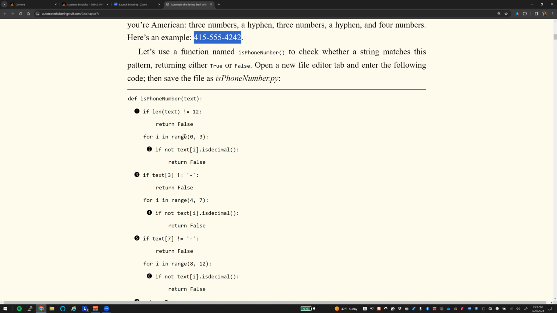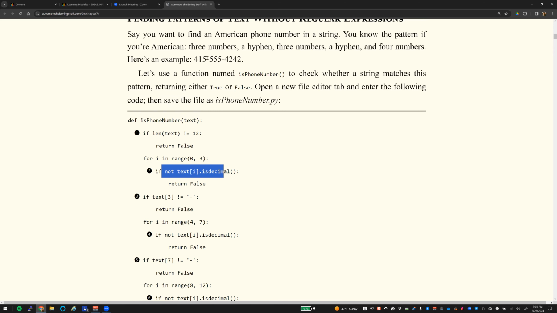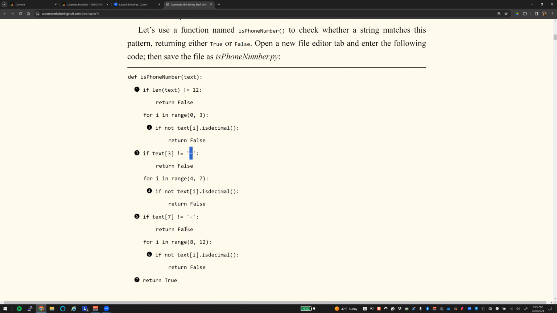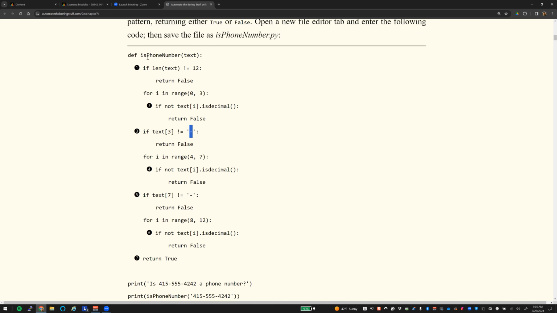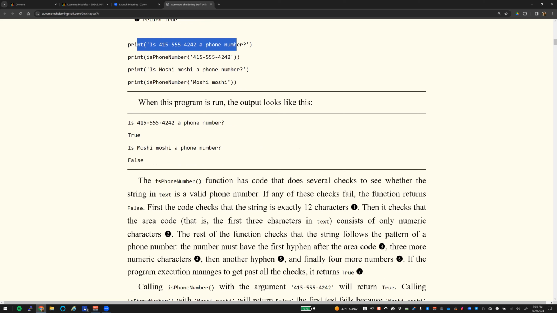Then for i in range of 0 to 3, for example, for every 3, making sure that the text is decimal. So if it is not decimal, then we're going to go ahead and return false. Then we would have another if that would come in here to check to see if the 4th spot on that phone number, aka this 4th index, if that one is not a dash, then we return false. And then we go ahead and check to see if the next ones are digits. Same way on down. So it's this really complicated function we would have to write in order to test to see if it's a valid phone number. All right. So we could say, is this a phone number? It would come back and print and check whether or not those are valid phone numbers.